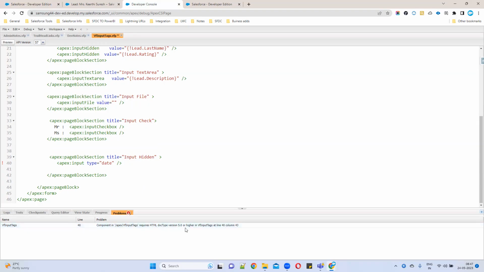Email requires HTML doc type version 5.0 or higher. If you want to use these tags, we should use which version, madam? 5.0 version. The latest version.